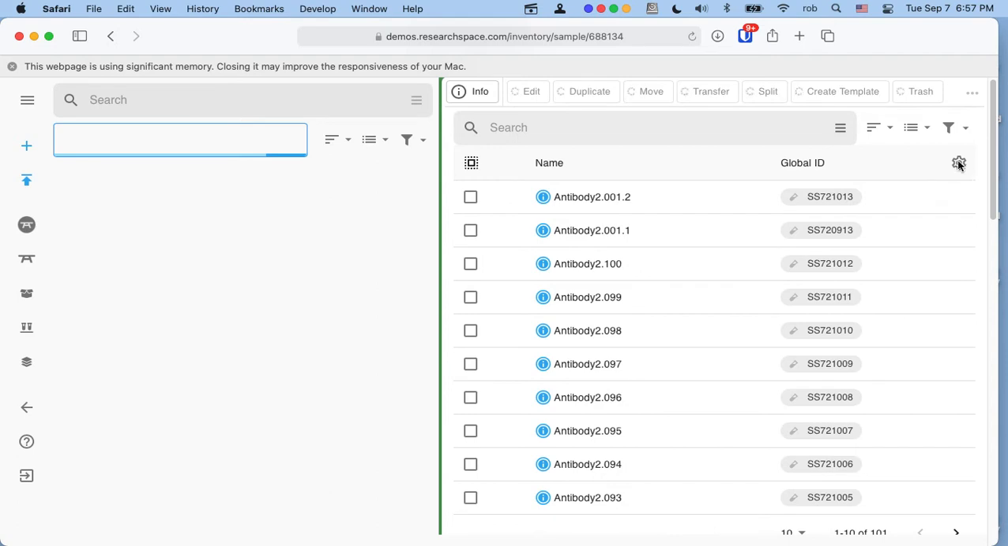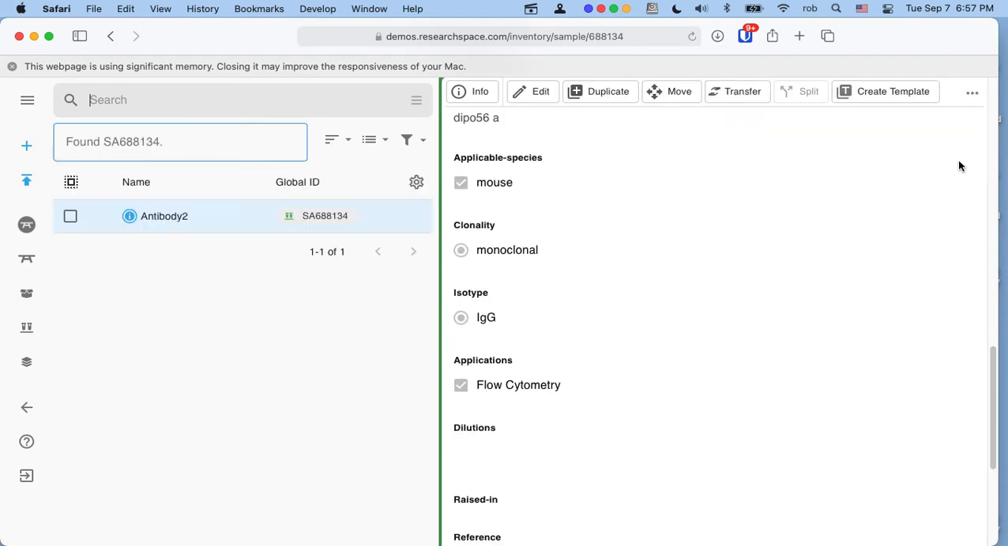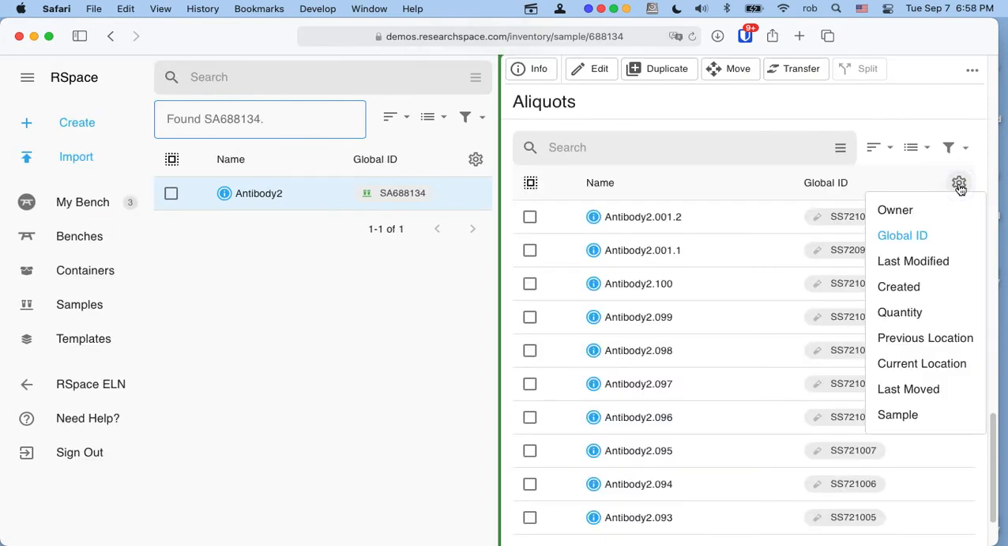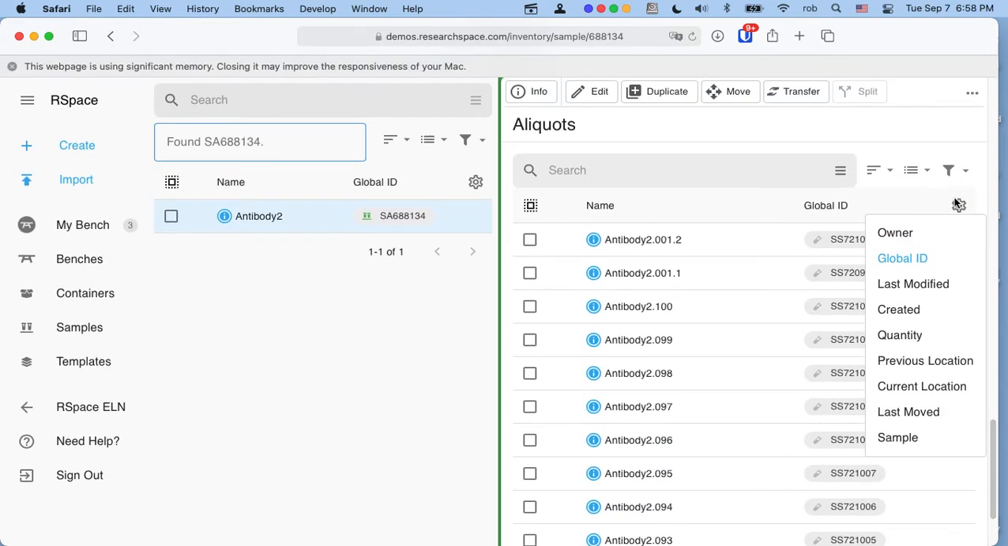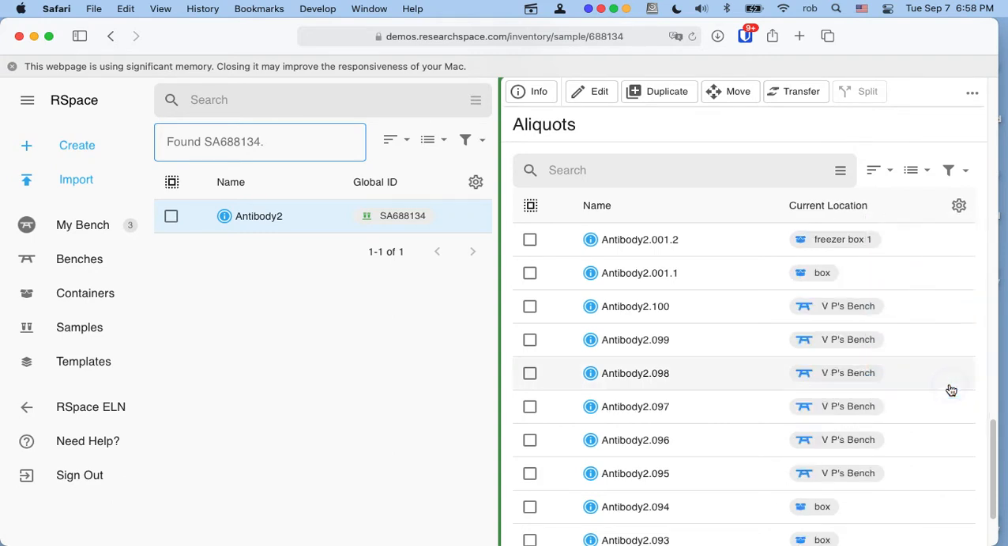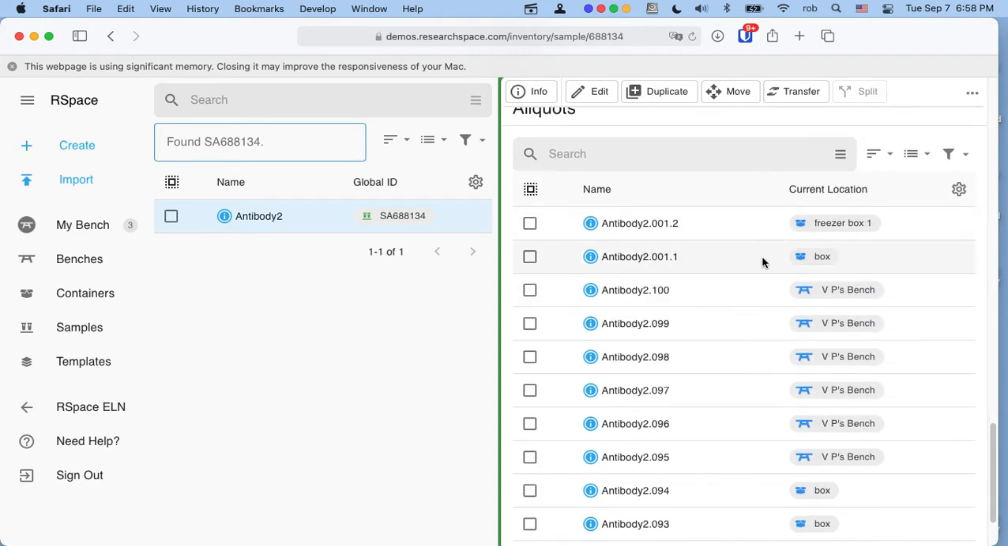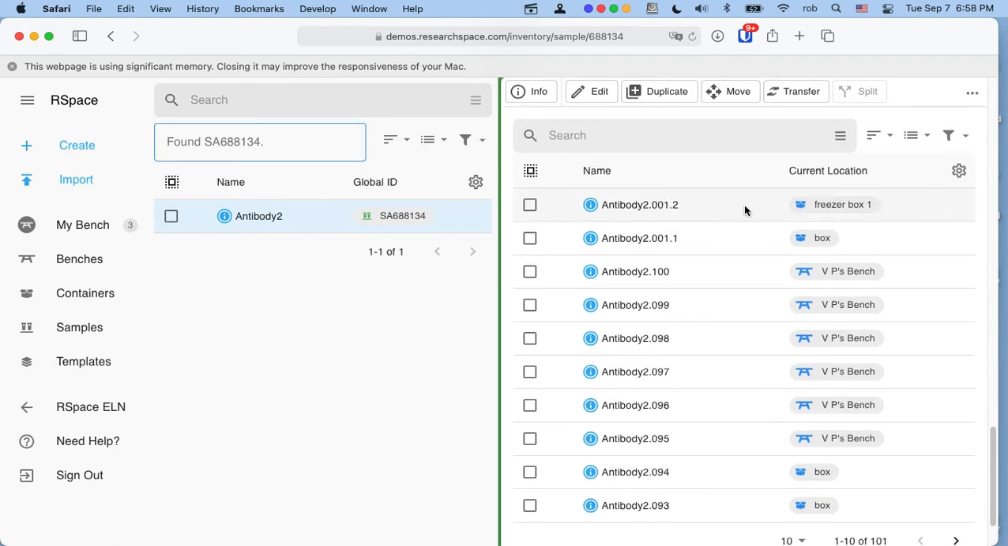But if I want to, I can use this icon here or anywhere else that I see it in RS Inventory. I'm going to change that from the global ID to its current location. And that's going to show me where my different subsamples are physically located. And I can see that not all of these subsamples are in the same freezer.